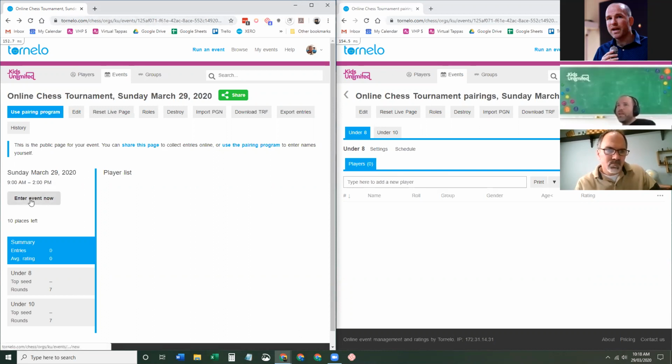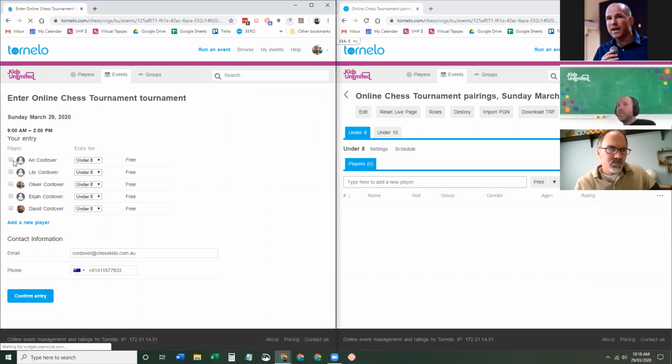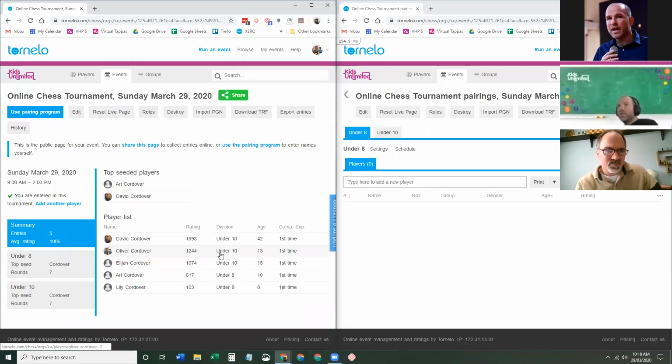Players come here, they click enter event. They can have multiple players on their profile. So I'm just going to register myself and all of my children, and I'll put some of them into different divisions. So maybe I'll play in the under 10s with my oldest kids, and then the younger kids will play in the under 8s. So we've now registered for that tournament.